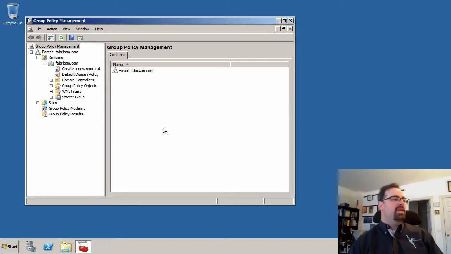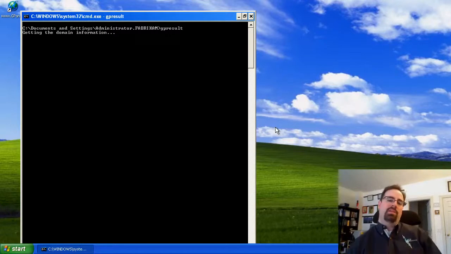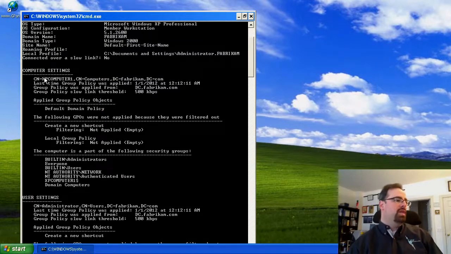The first thing is that if you have some group policy objects set up, and for instance, I only have this one new one called create a new shortcut. If I were to go over to my XP machine and run gpresult, it's a very powerful command. It lets you know what the sum total of all the settings you're supposed to get on your client machines are. For instance, if we take a look here, I can see on the computer side, I got these GPOs.